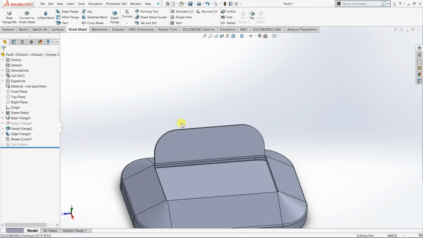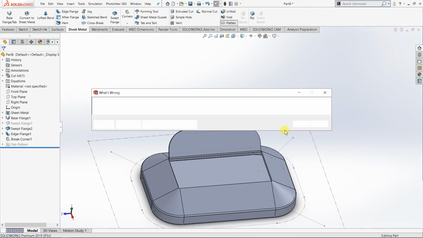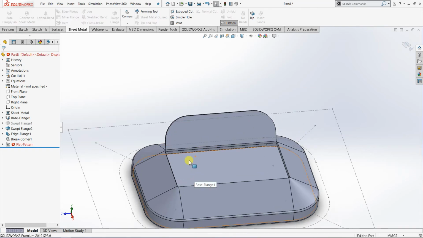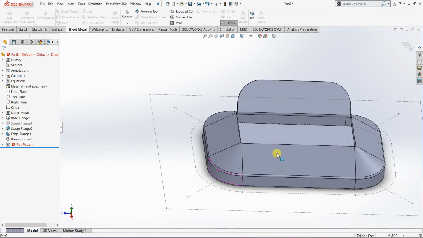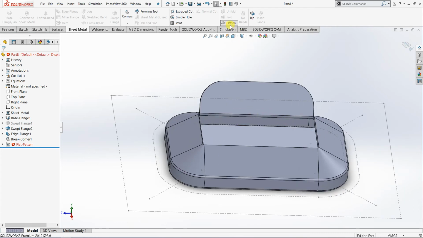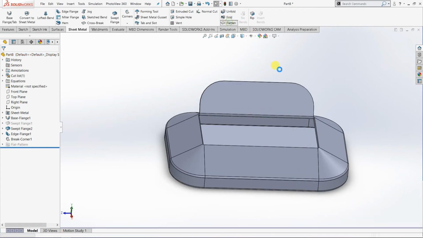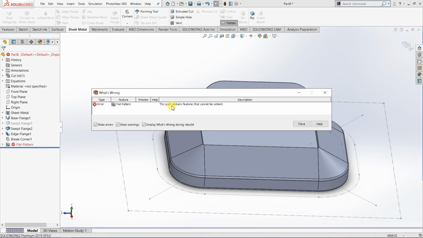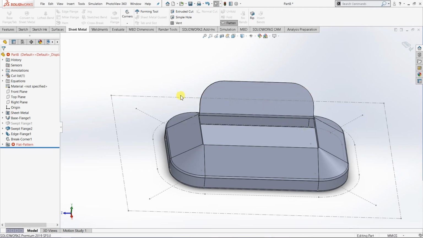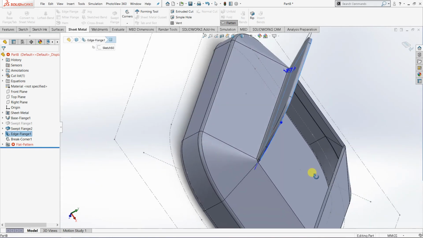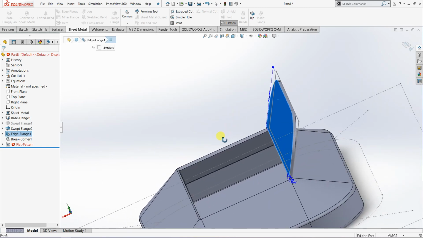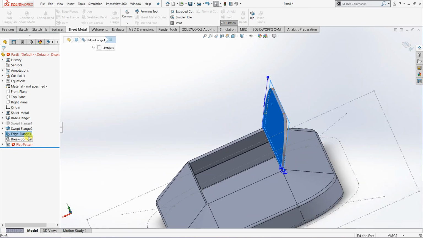There you are. So if we flatten this, this one cannot be flattened. Why? Flatten one more time. This part contains features that cannot be unbent. Okay, these features. This one we can bend, we can flatten it. All right, so probably we can try out this one.